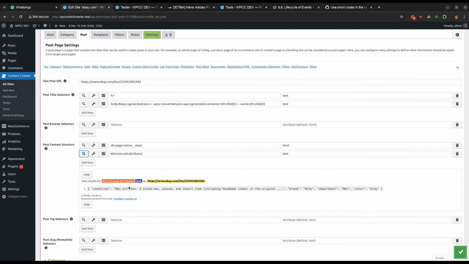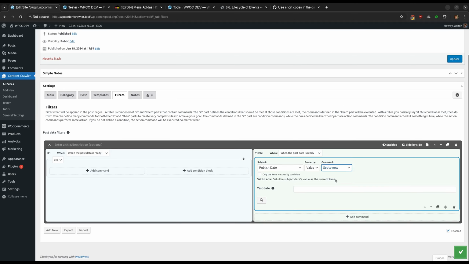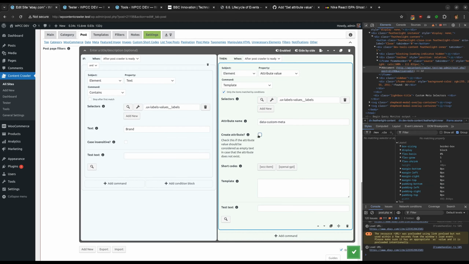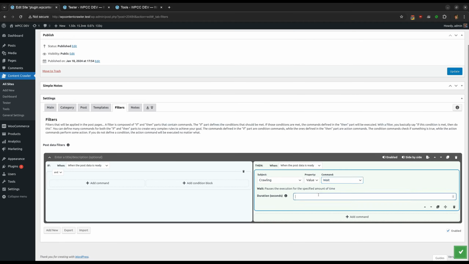Assign the next page URL by retrieving it from another page. Modify the publish date with newly added date modification commands. Create element attributes. Pause the script execution to comply with the API rate limits, and more. Let's get started.